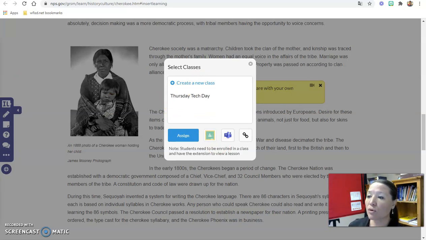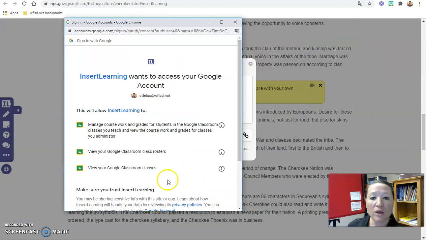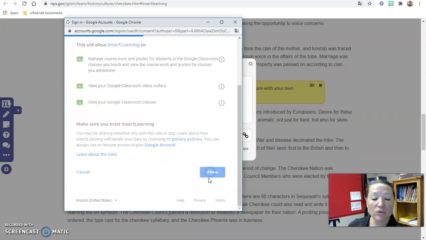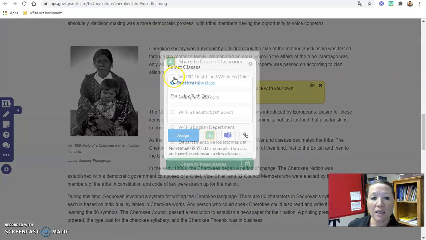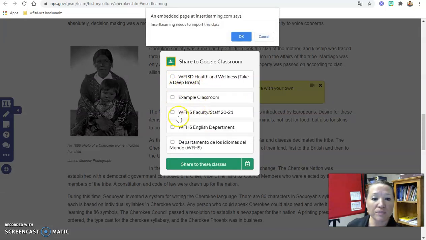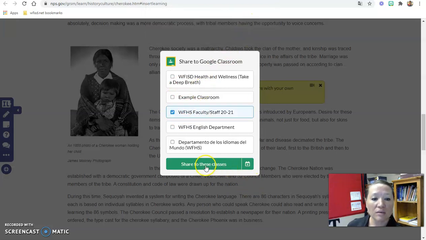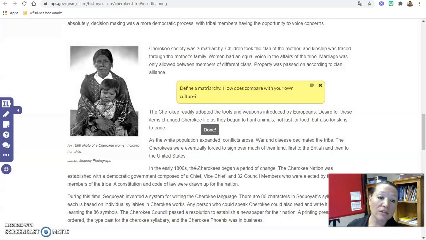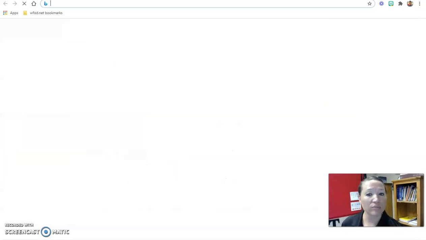And it's asking for permission to log in. Let me show you this. So they want to access my account, and I'm going to allow it, yes. And then we're going to do our faculty page, an embedded page, yes, okay. So share these to classes, and you will see it pop up on our Google Classroom. So let's go and look at Google Classroom now.